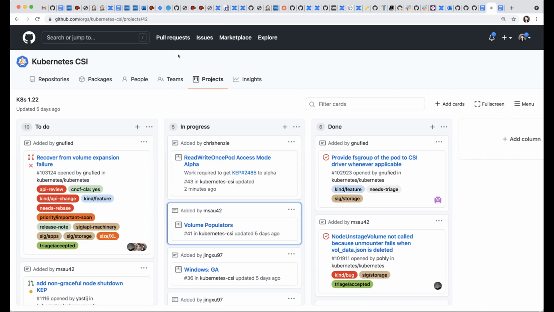The next one is volume populator. Ben is not here, but I know his in-tree PR got merged, so I think we should be good. Next one is Windows GA. I believe they already cut the RC release. I don't know if they cut the formal one yet, but I think this one is also in good shape.